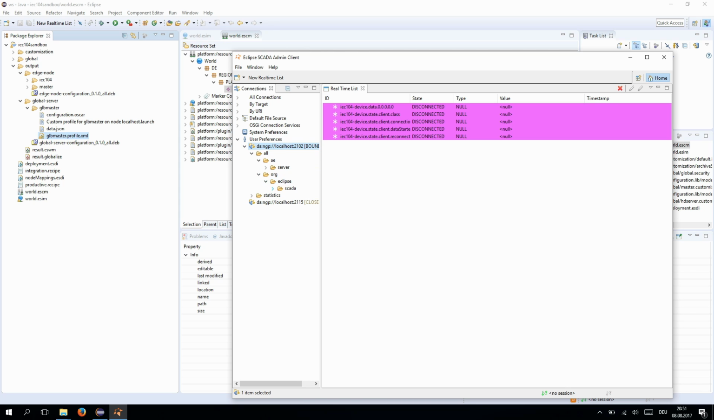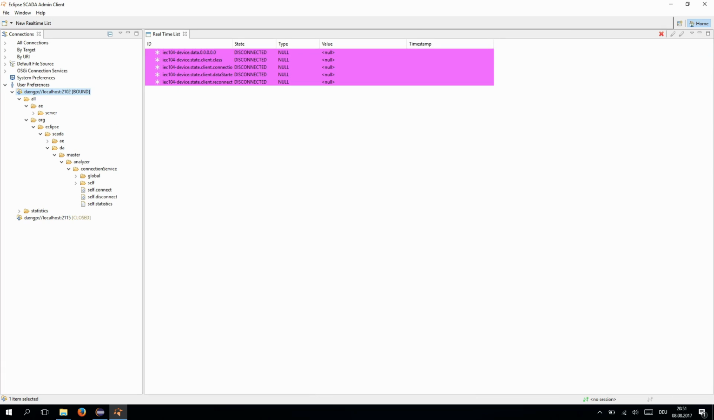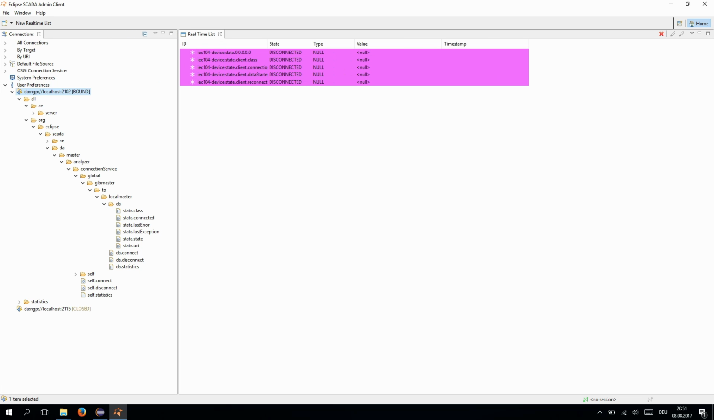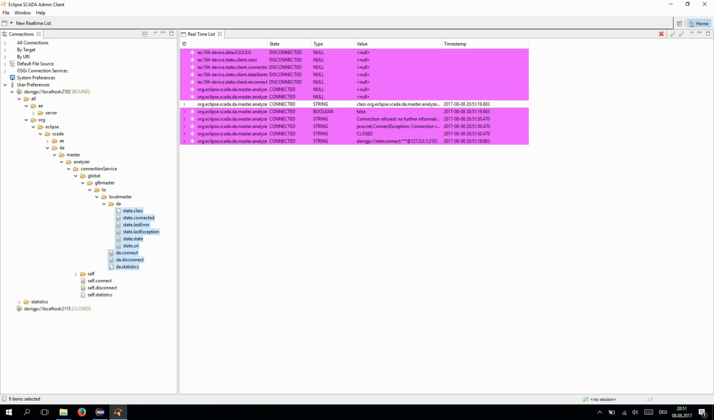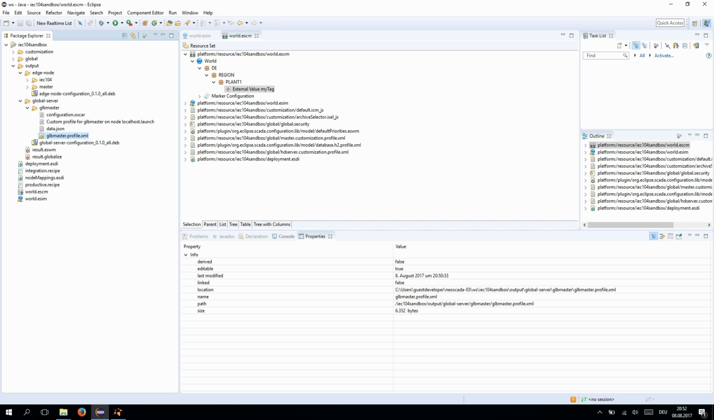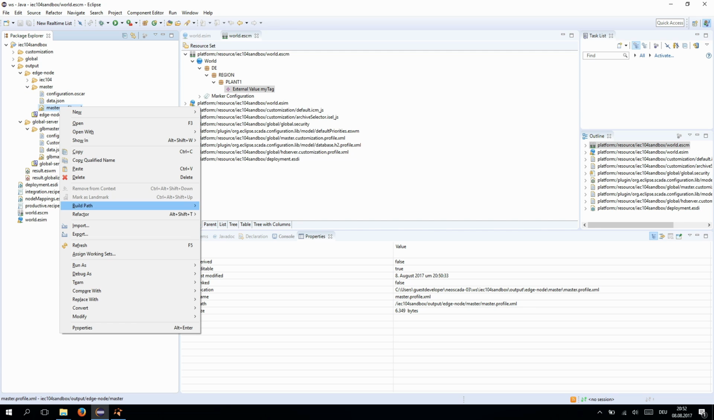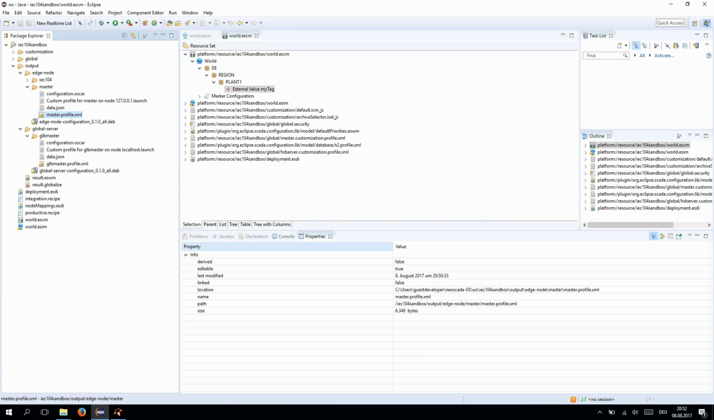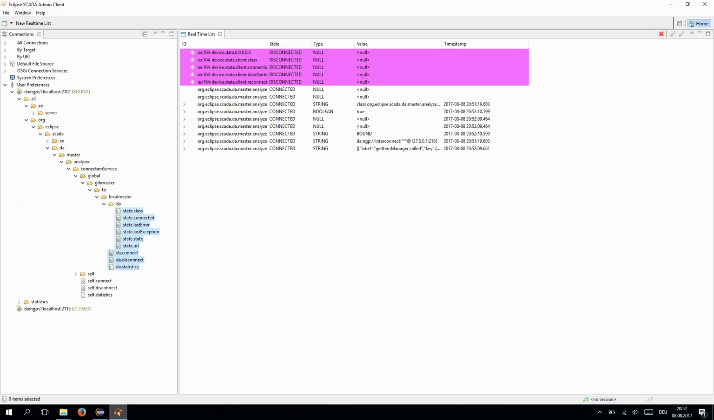So how does the tag actually end up on the global master? One interesting thing which we can already see is the connection to the local master. The global master already has a connection to the local master, where the connection is closed right now because we haven't started the local master, which we're doing right now. So if we go back to the Eclipse SCADA admin client, we can see that the connection is now bound.